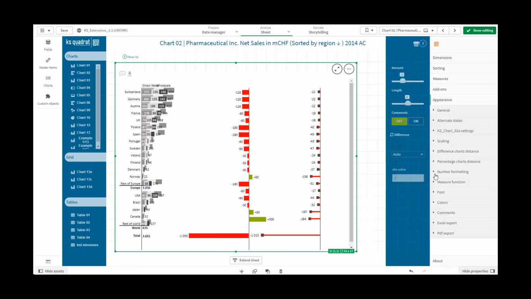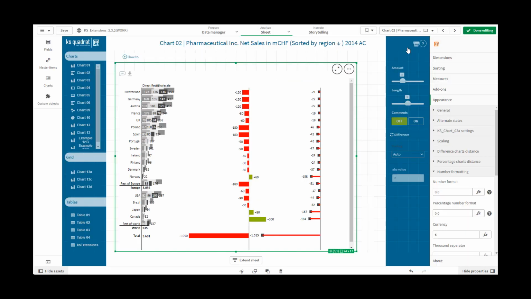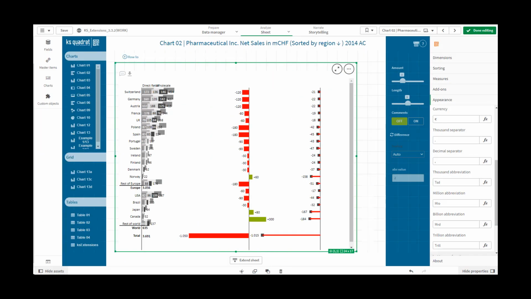Number format is used to control the display of cell values that contain numeric data. Using the button with the question mark, predefined formats will be displayed. With a simple click on the desired format, you can copy and paste it in the property. Currency defines the currency, if a number with currency is used. Separators: two separators are available in the section number format, the thousand and decimal separators.